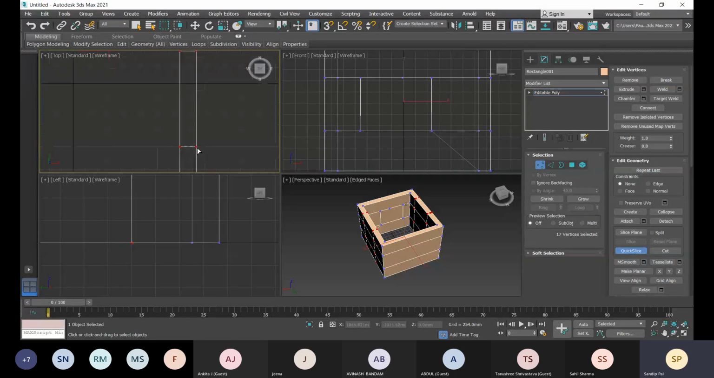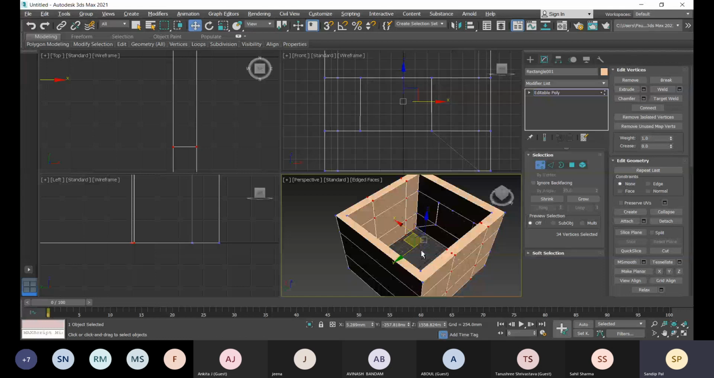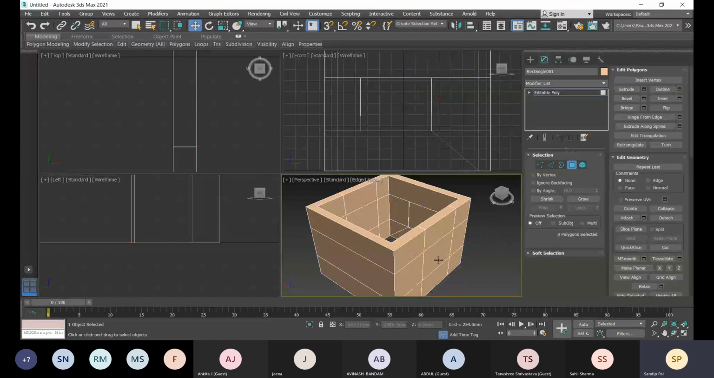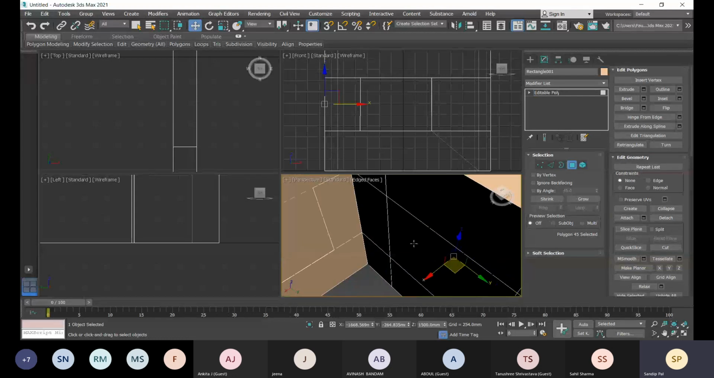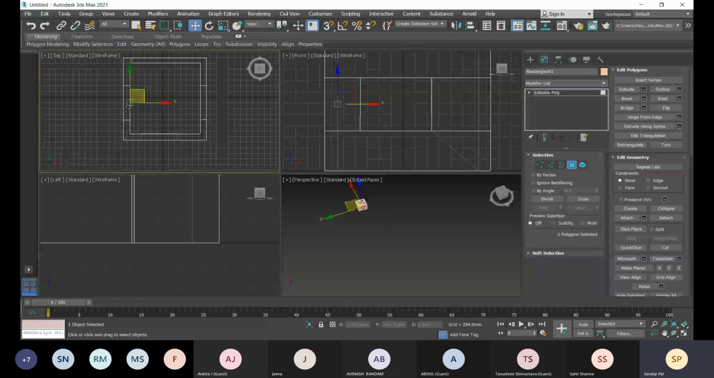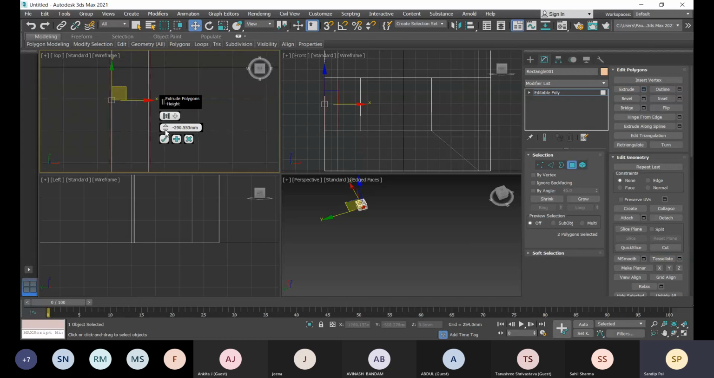Okay, now what you can do, you can select these two faces, go with this polygon, this face, and select this face holding the control key. These two are selected together. Now go to the top view and go to extrude. There you can check with this value when these two will match.